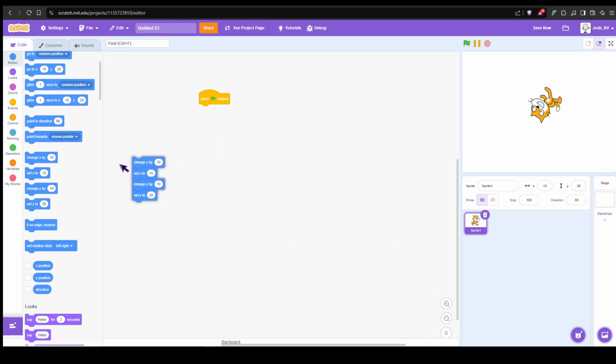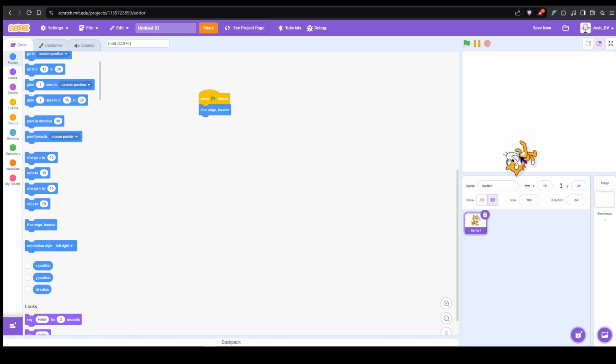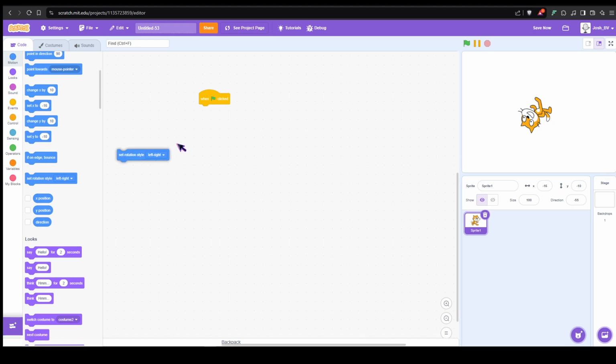All right. Now let's move on to this one. If on edge, bounce. So when the sprite hits the edge, it makes it bounce off the edge. All right. Then for the next block, we have set rotation style. So left-right, don't rotate, all around. So I guess this is something that's very good for 3D animations here in Scratch.